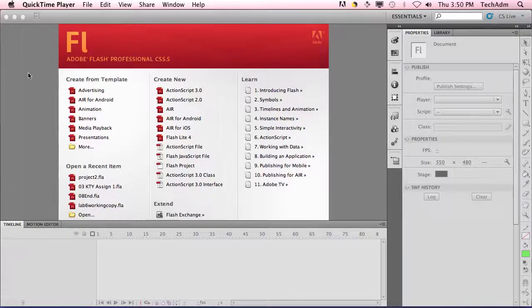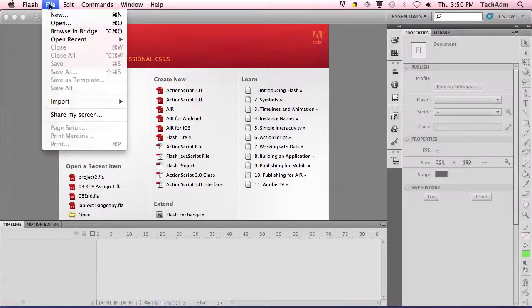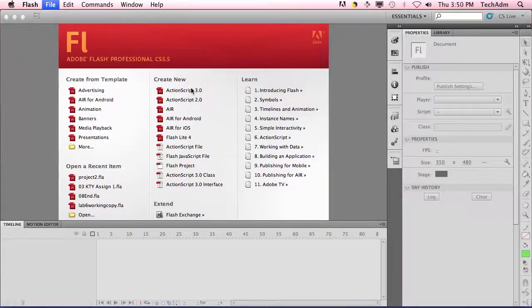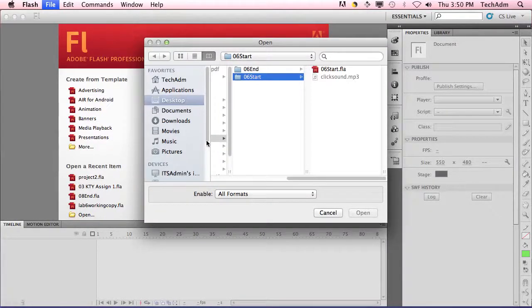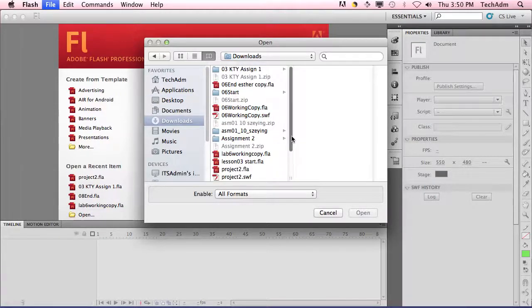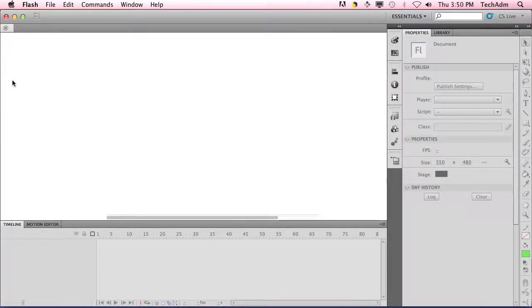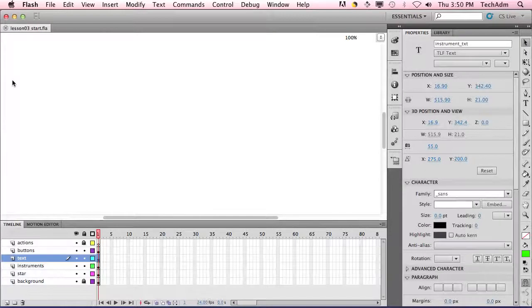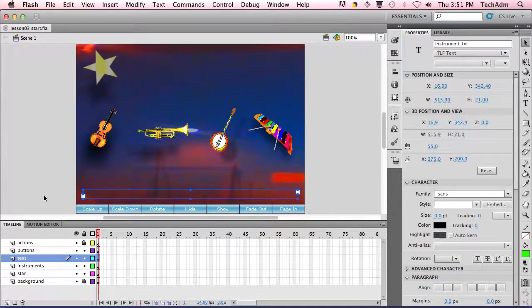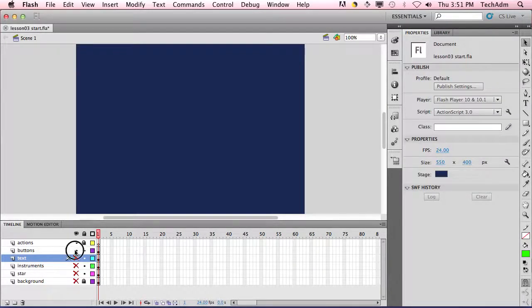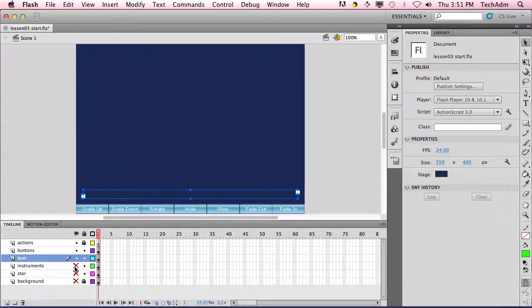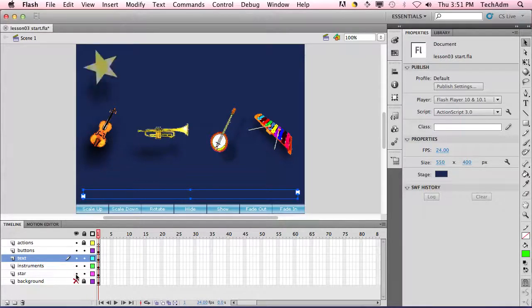Okay, so let's just open up our file here. Let's go over to Adobe Flash and open our file. I'm going to open up our lesson 3, lesson 3 start, and open this file here. We've already got our stage done, with a few layers. The buttons are on this layer, the second upper layer. Then there's a text field, there's instruments, there's the star, and there's the background image.